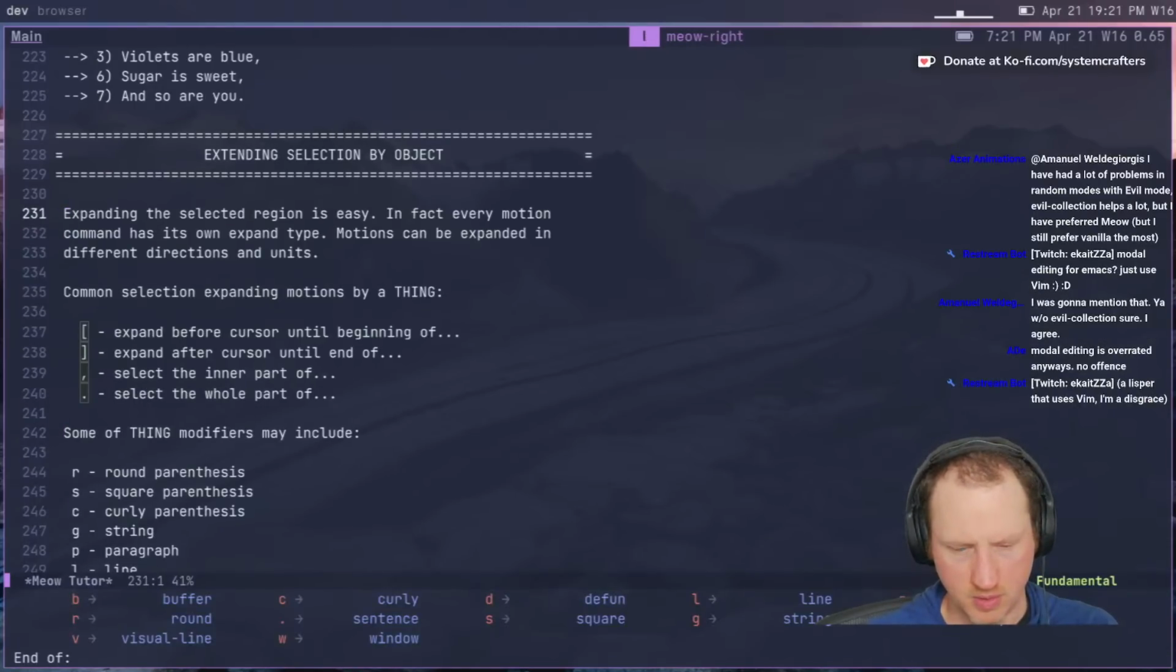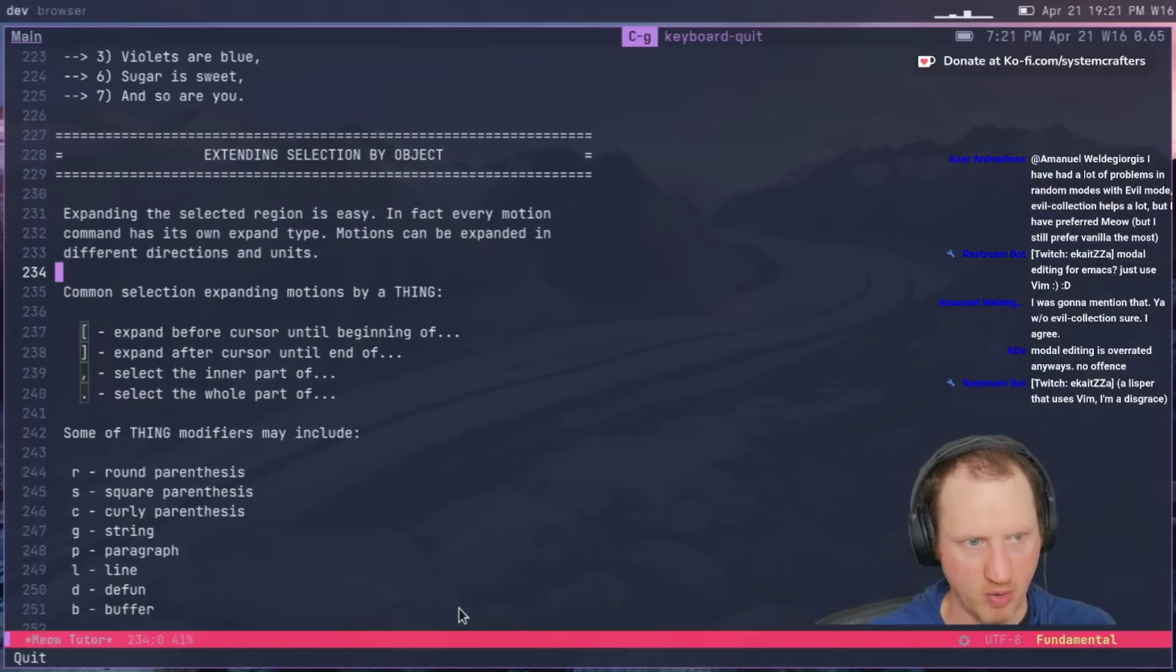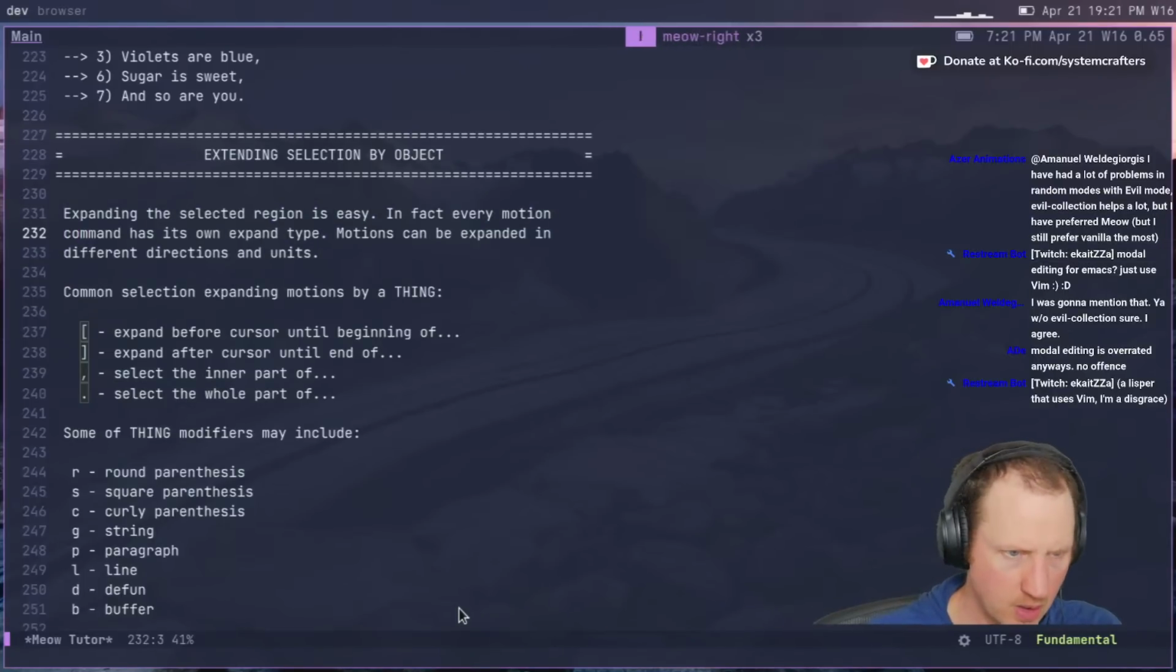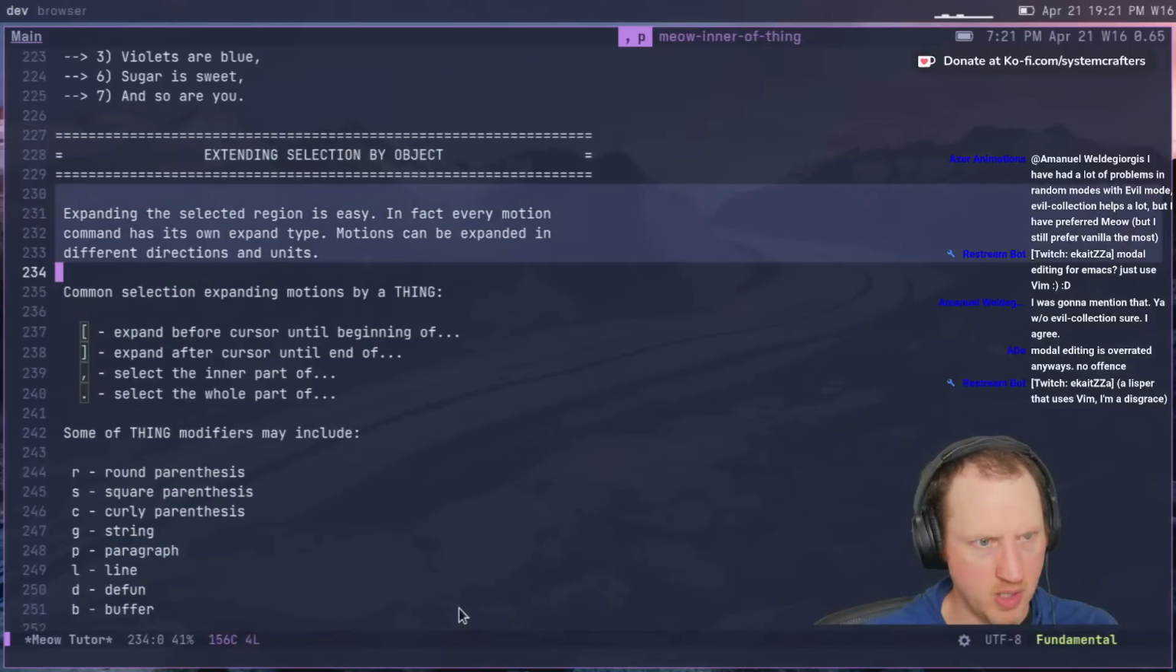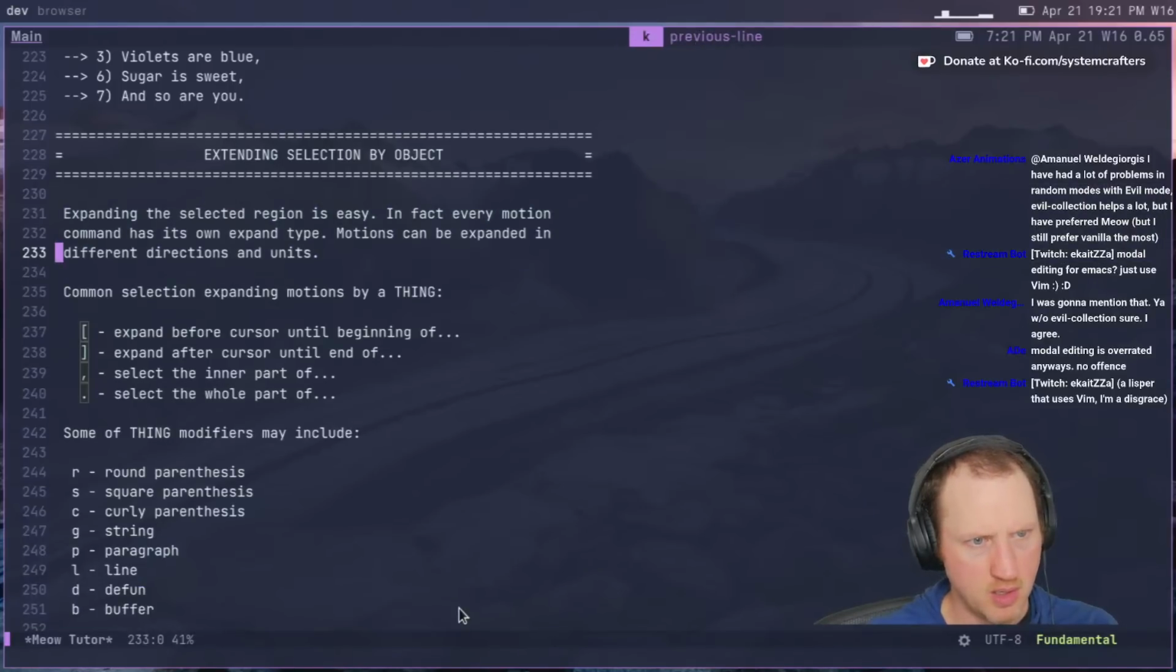Oh, interesting. So you can use the square bracket commands. If you press square bracket, they have this little pop-up that comes down here. You can press P instead, so to select the whole paragraph. And then the same thing for the comma and period. Select the inner part of, select the whole part of. Right, so expand until the end. So if I'm at this location where my cursor is blinking, if I press the right square bracket.